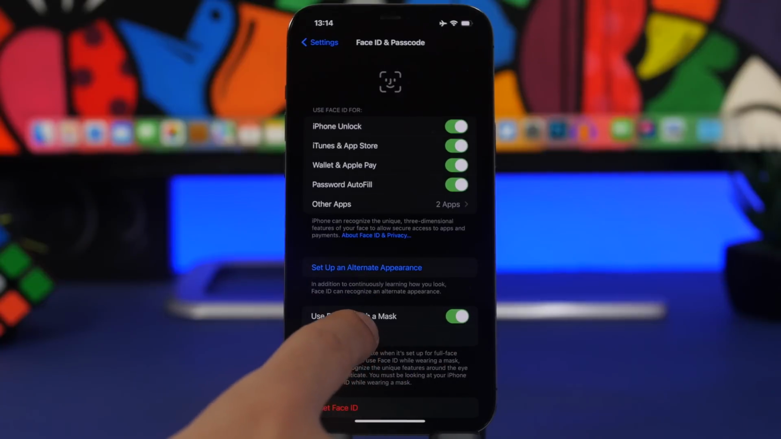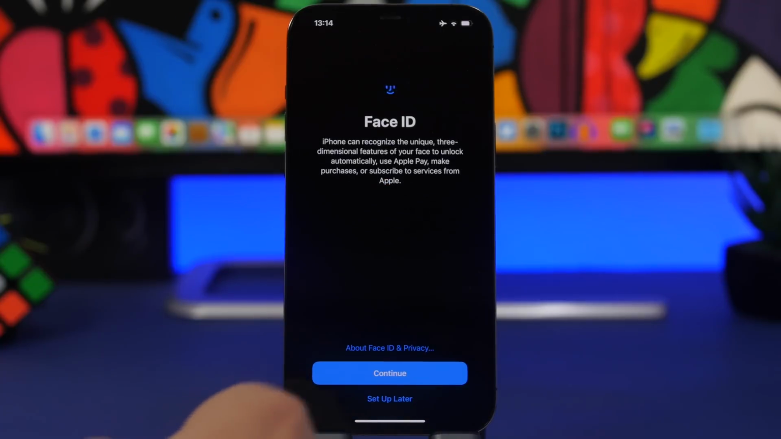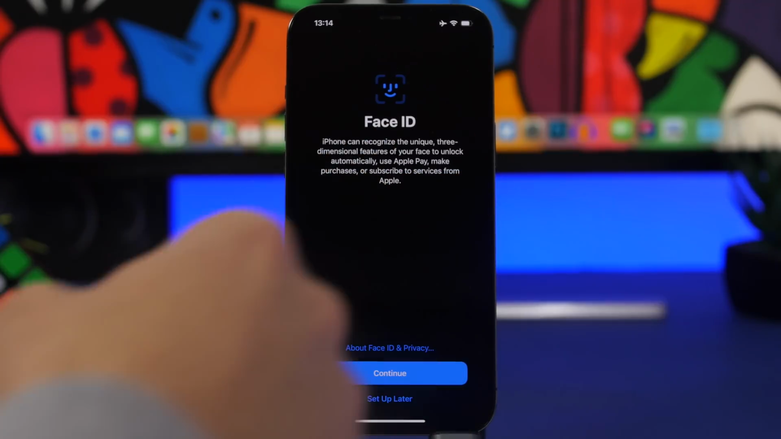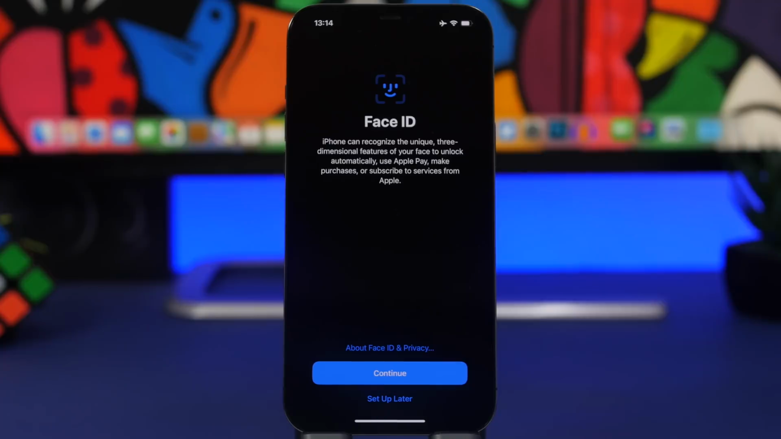Another small change here is when you go to add glasses, it will show a text basically explaining what this does, and this has actually changed. It used to be a different description on iOS 15.4 Beta 1, and now it's a different one with Beta 2.